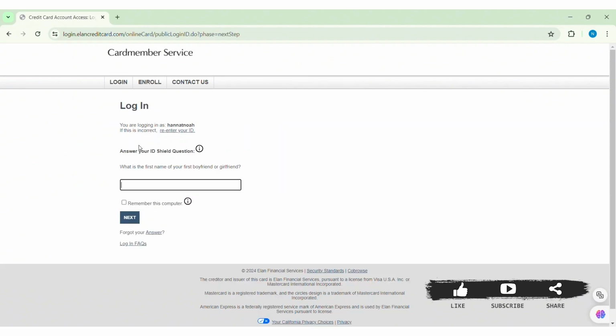After this, you need to enter the answer to your security question. Here, you'll be provided with your selected question by your Elan credit card. You need to give the answer to the question in the given box. Now, if you want your ID and your information to be remembered, then you can click on the Remember this computer option. Make sure you ignore this option if you are using a public computer.